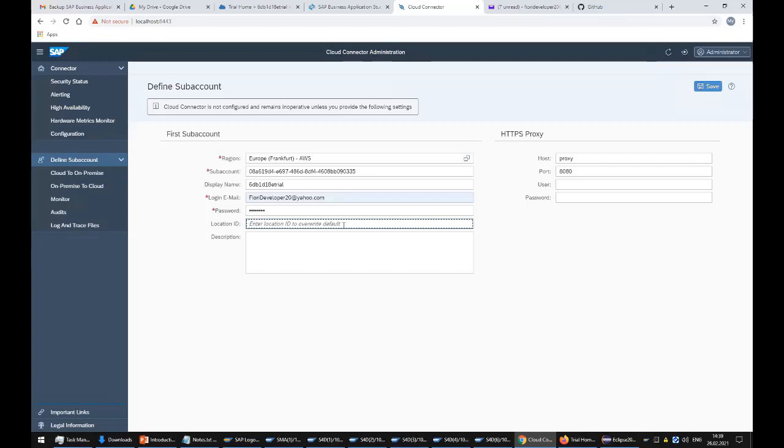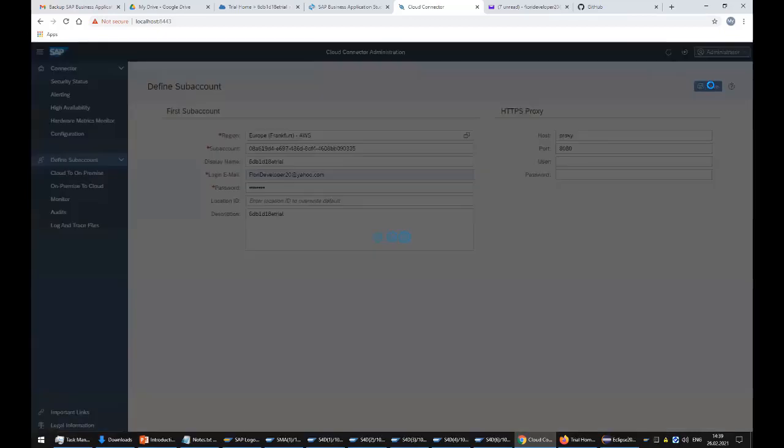The location ID is not needed in this case. That's if you have multiple connections going to the same tenant. Description is optional. I'll just put the display name there. And more likely than not, since this is providing connectivity to an on-prem environment, there's going to be a proxy which is already filled. Hit save.